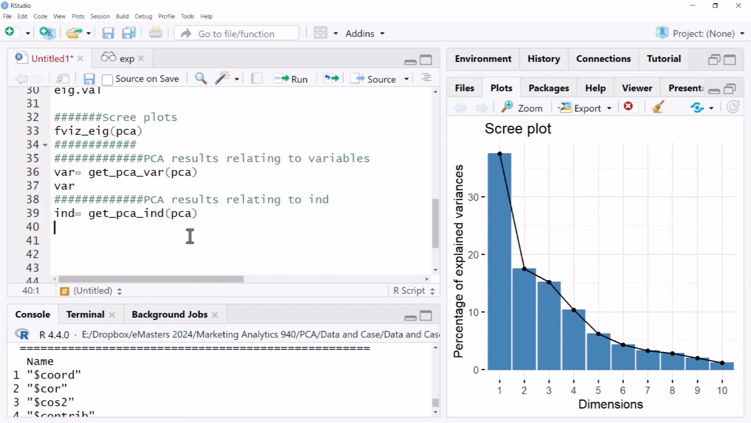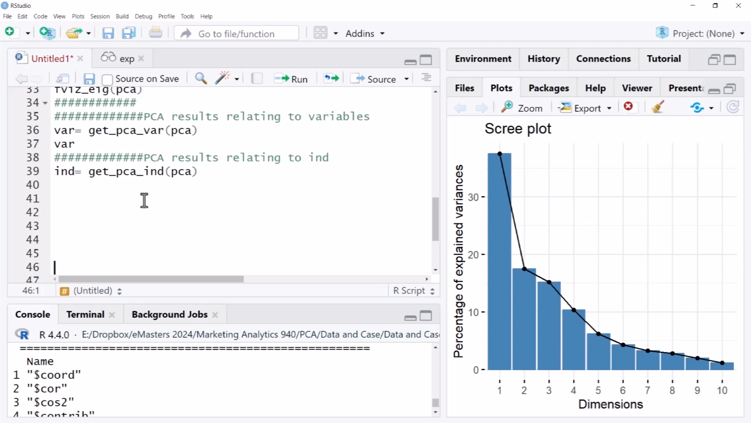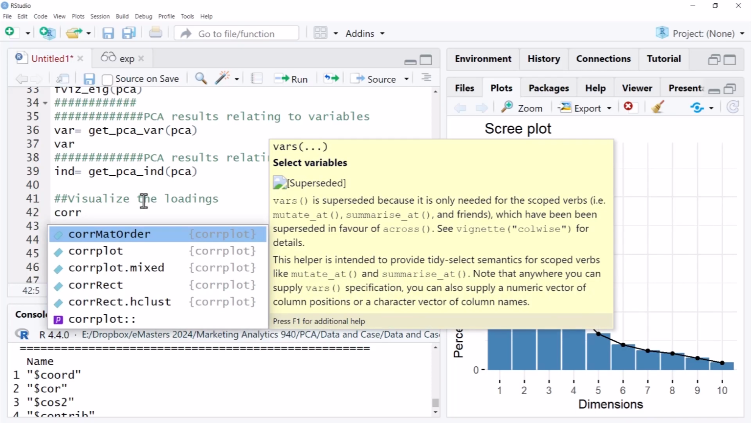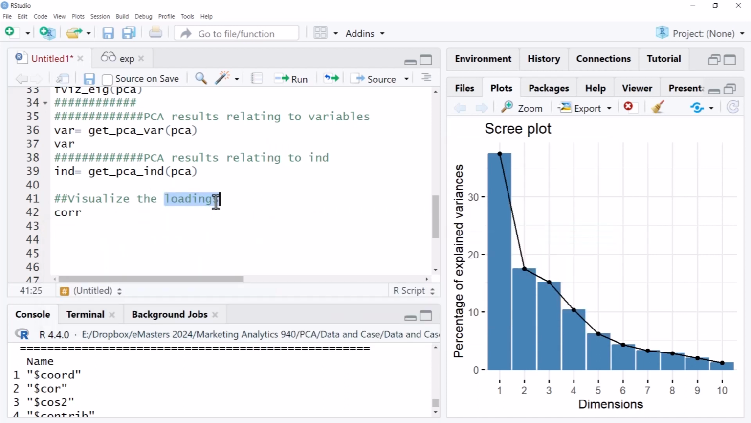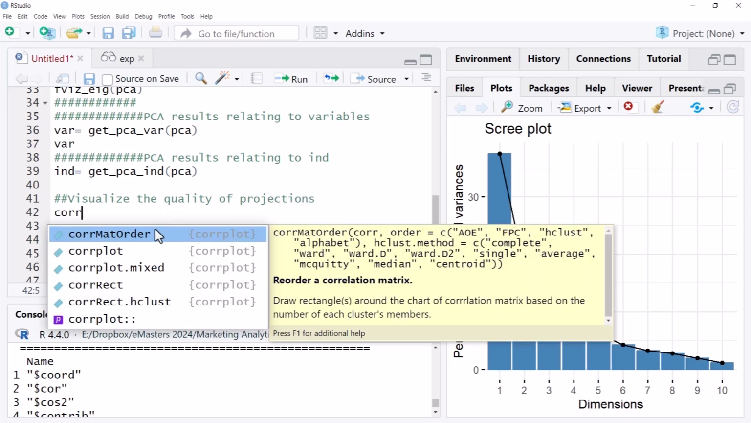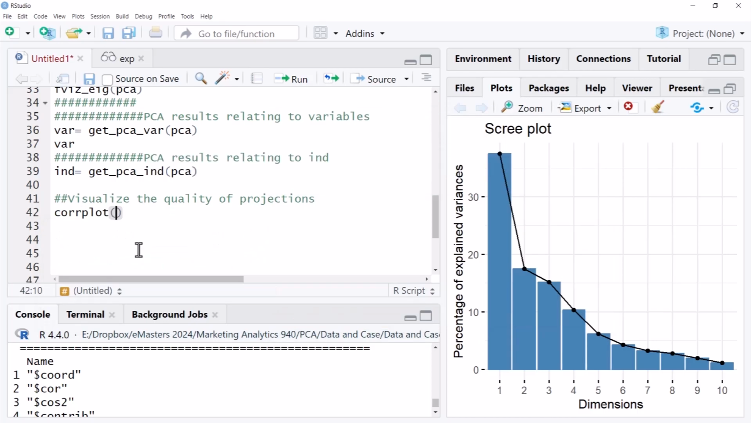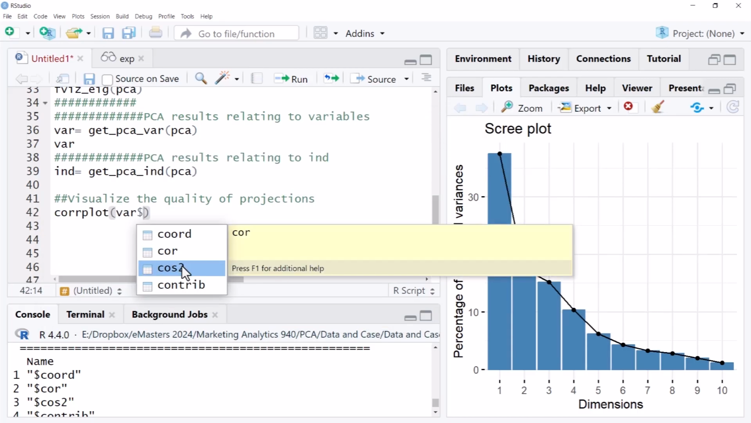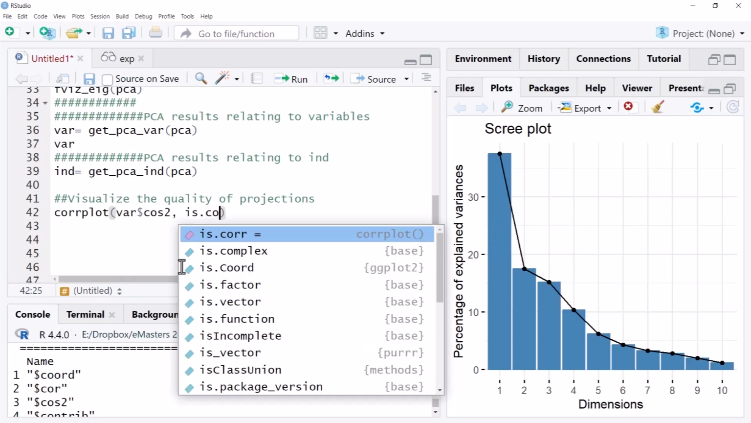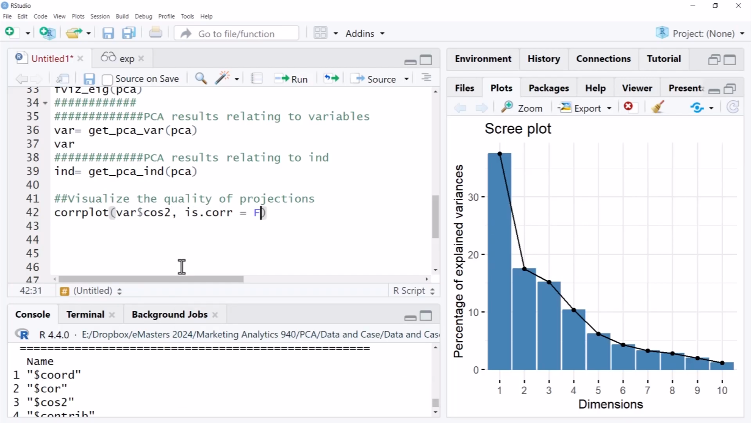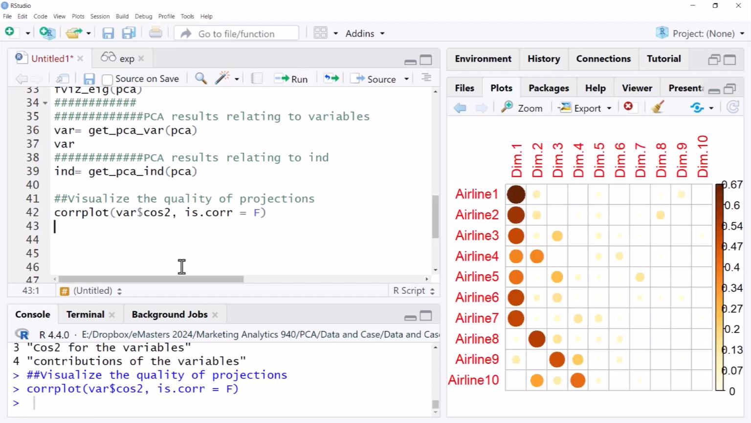So one way is to visualize the loadings. This corrplot is very useful. These are the quality of projections. So we can use this corrplot, and here we tell it that it's not a correlation, because otherwise it will create values from -1 to 1.